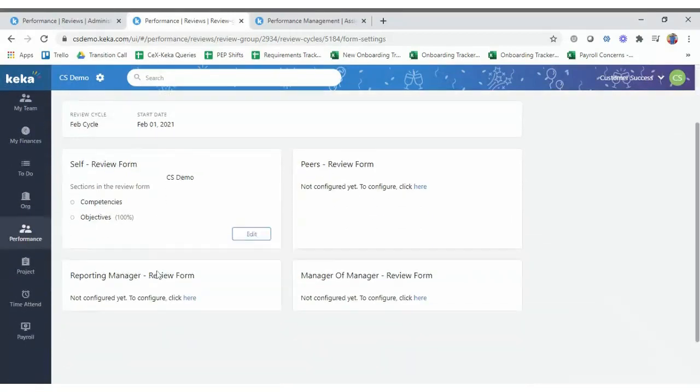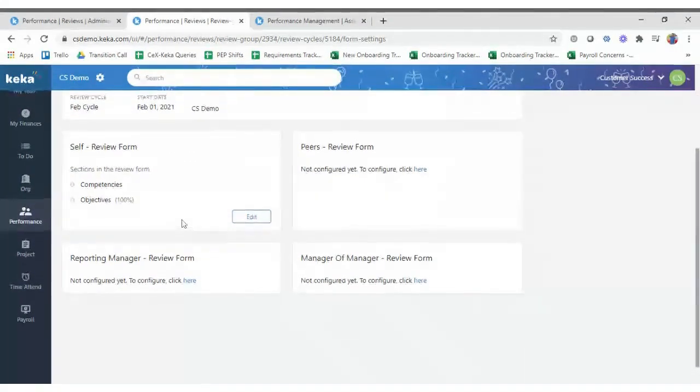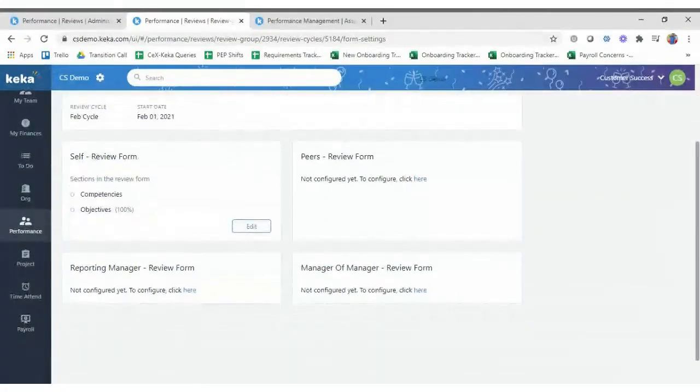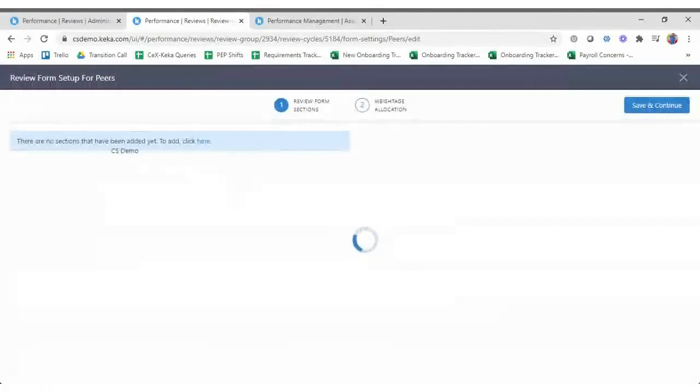So similarly, we have to do this review form for the reporting manager and L2 manager. So I'm going to do it.